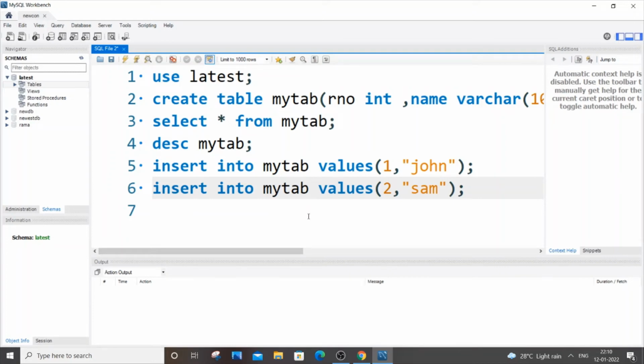Hello everyone. In this video I will be showing you how to add a unique constraint to an existing column in a table in SQL. I'm currently using MySQL Workbench.